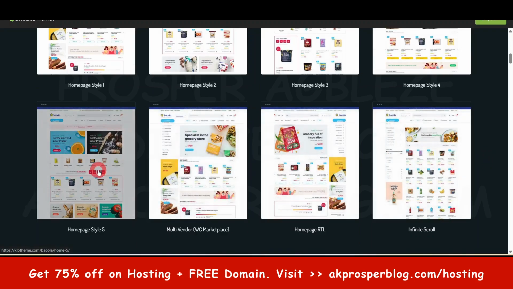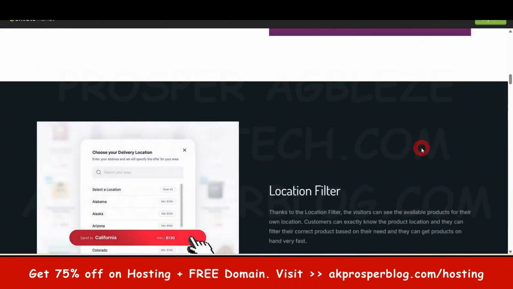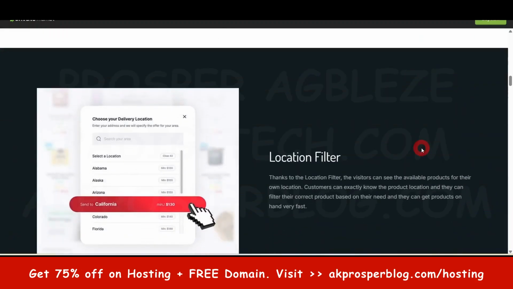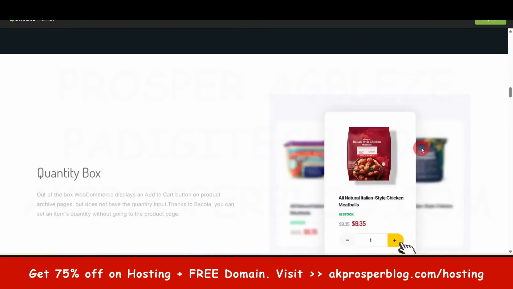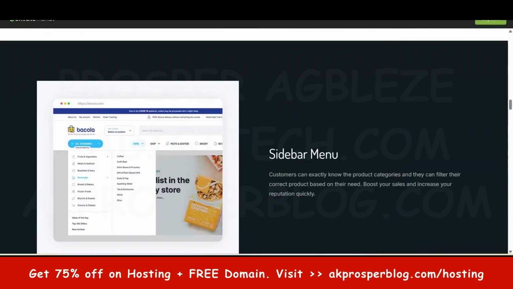You can see there are different demos. And if you want to create a multi-vendor kind of food website, you can see something like that is also available to you. It works with Elementor Page Builder, which makes the process of editing or modifying some of the settings easy. These are some of the features for this particular website.